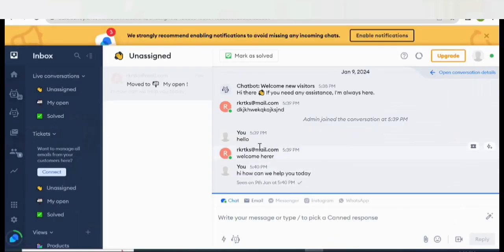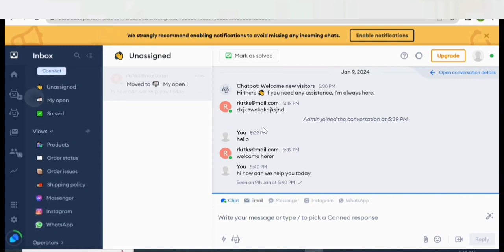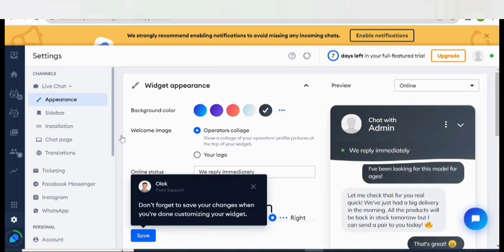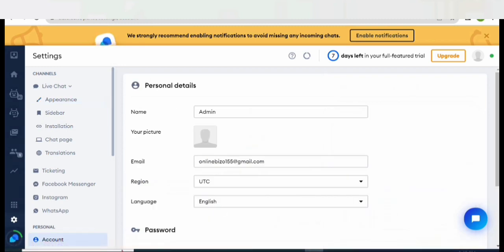So let's go back. So you see this is Tidio, and we've been able to create an account on Tidio. So let me just see if I can log out right now. So this is how you can use it. And now, okay, let me say you want to add this to your WordPress website. So let's come back and let me go to account, and let me see if I can log out right now. Okay, yeah, this is my account here.